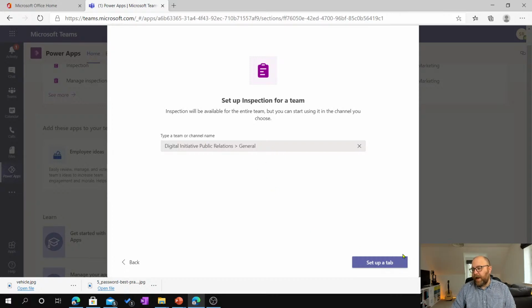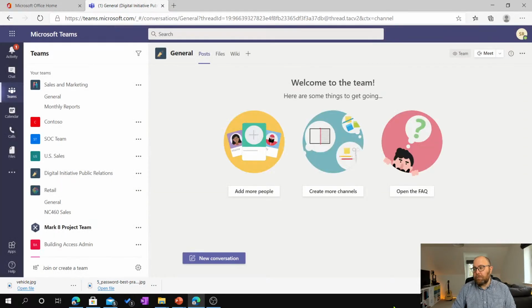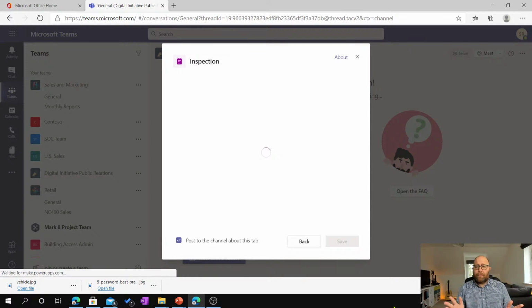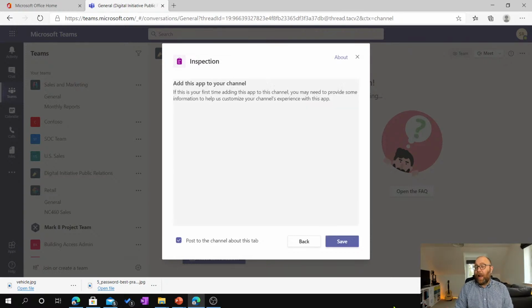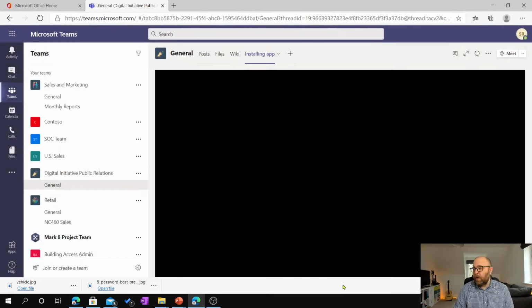I pick the channel where I want it to live and I click Set Up as a tab. In terms of setup, that is completely it. You will want to create a Planner board as well, to help you share that. We have the option here of whether we post to the channel about it. But in terms of installation and configuration, there's not much to it at all.